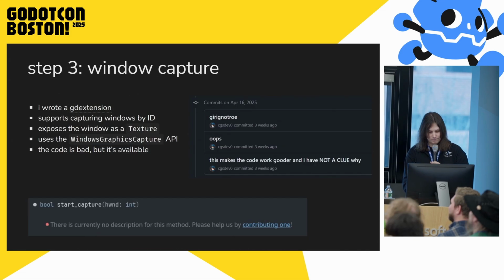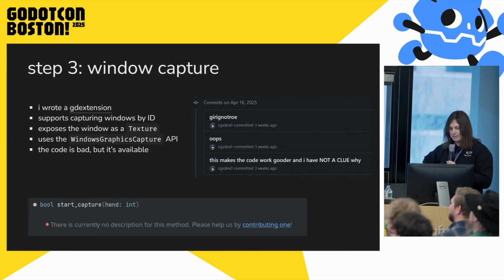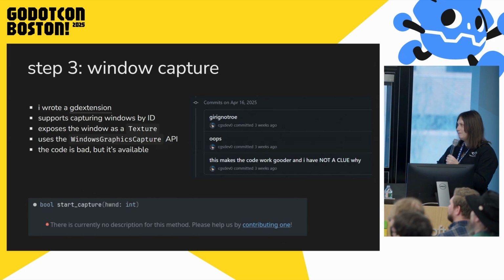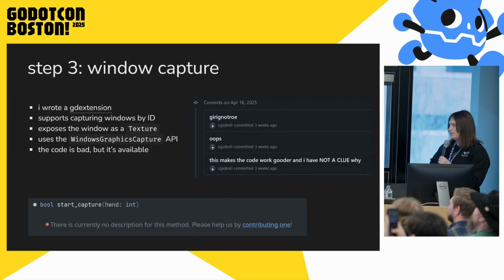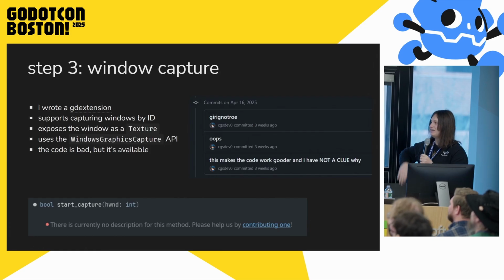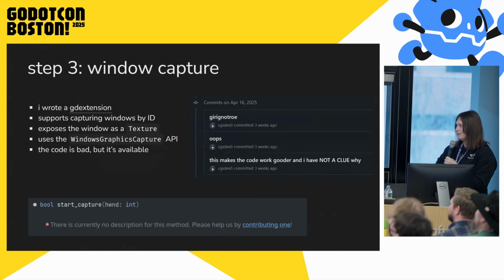The next thing I wanted to do is I wanted some way to capture windows inside of Godot. This is one of the things that OBS does that I want to port over. Don't be fooled by the fact that this is only one slide. Most of the work went into this section. The code is really bad. It's Windows specific, and it's not on GitHub, if you care.